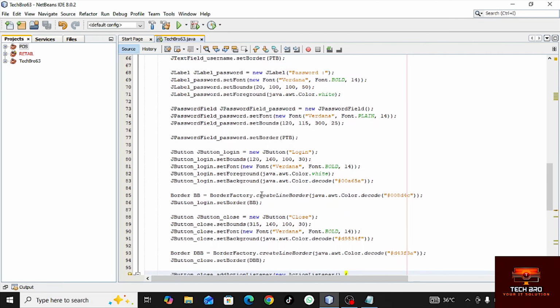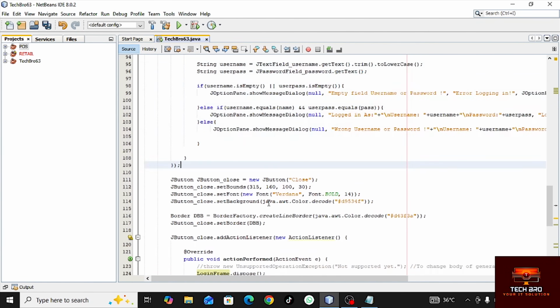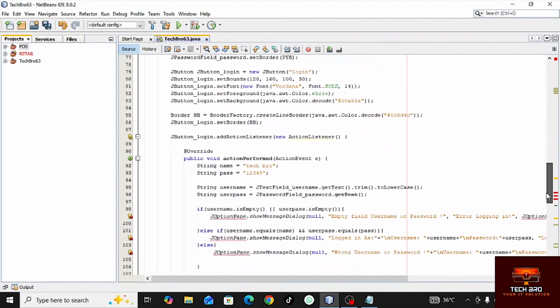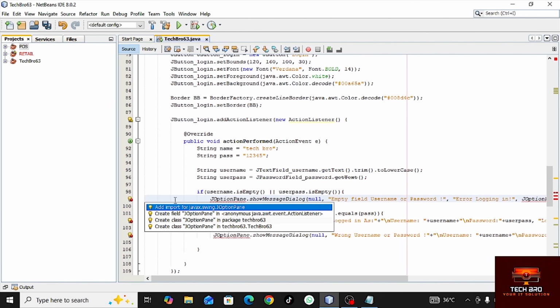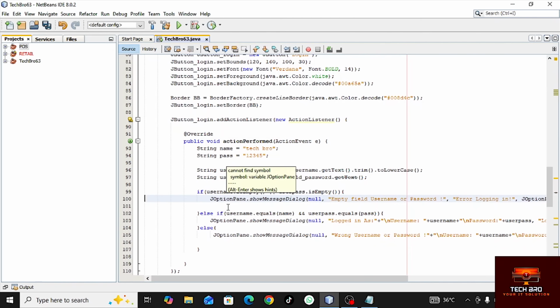So where's our login button? It's here. So I'll have to add inputs for the option pane. So everything is now clear. There are no errors.